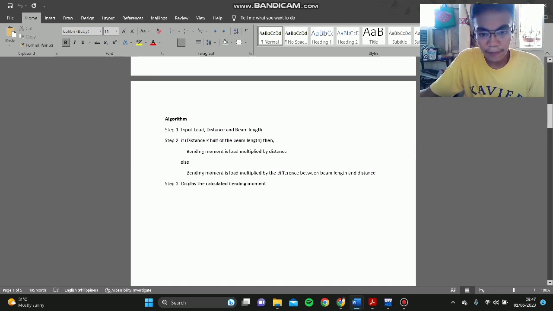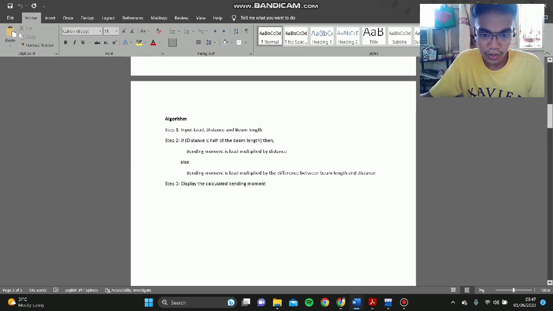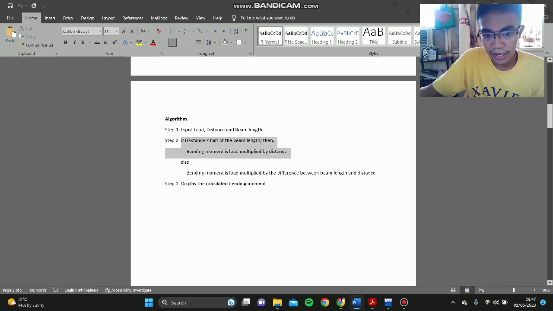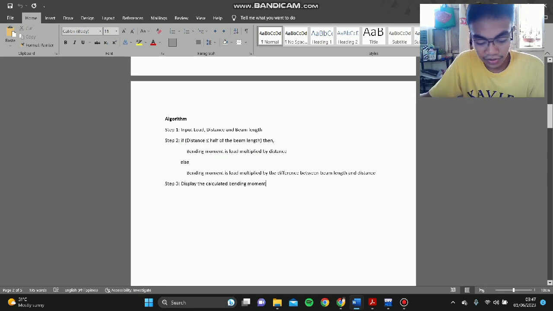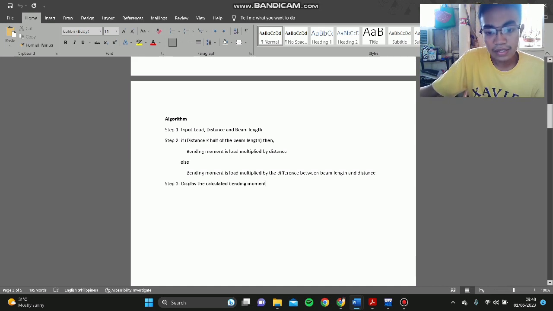And of course, for us to determine such processes and conditions or decisions in calculating the bending moment on this problem. So, on step 1, we will ask the user to input the load, distance, and the beam length. Then, as you can see here on step 2, we have a condition as what is specified or instructed on the problem that if the distance is half of the beam length, then the bending moment is calculated by multiplying the load by distance. Else, if this first condition is not satisfied, then the bending moment is load multiplied by the difference between the beam length and the distance. So, on step 3, of course, the final output is that the system will display the calculated bending moment of the beam.